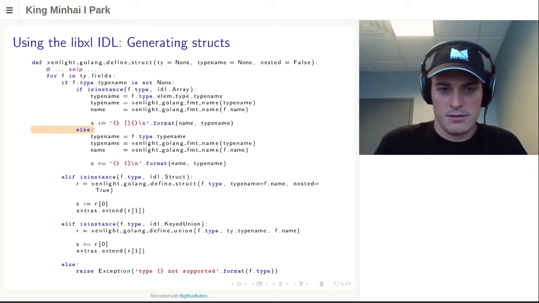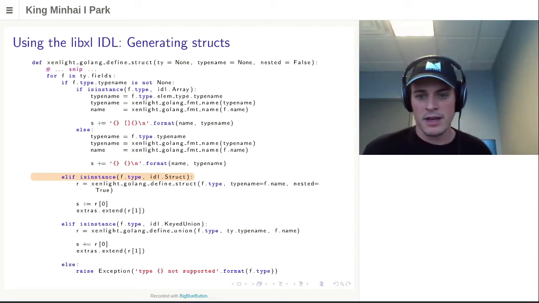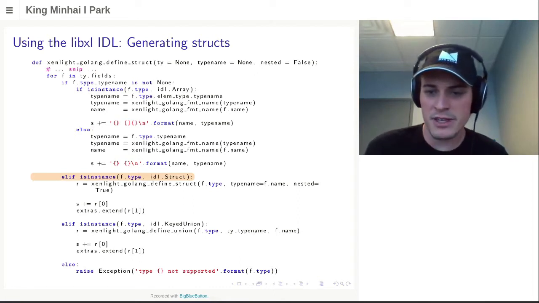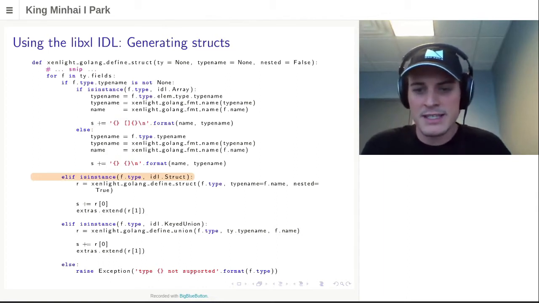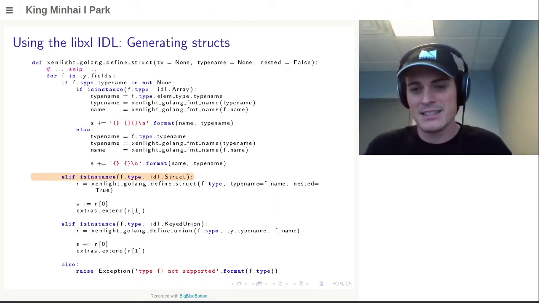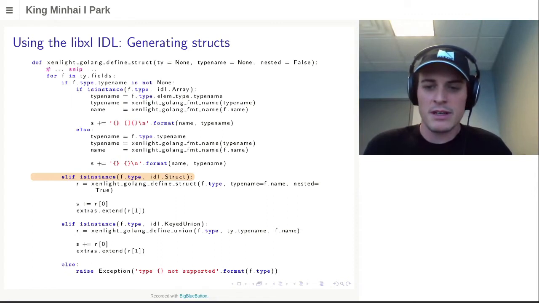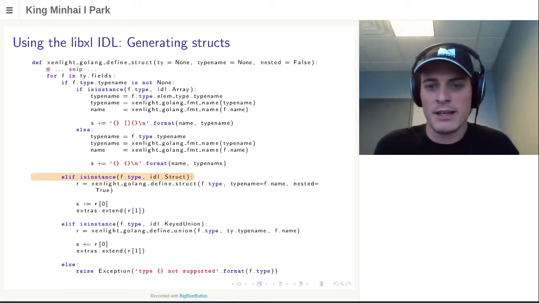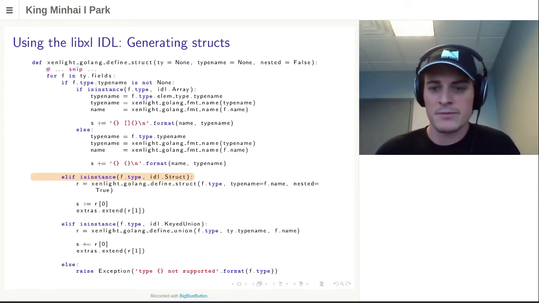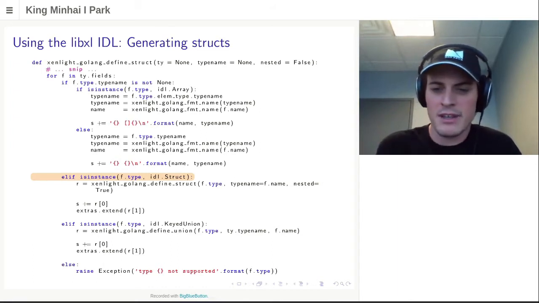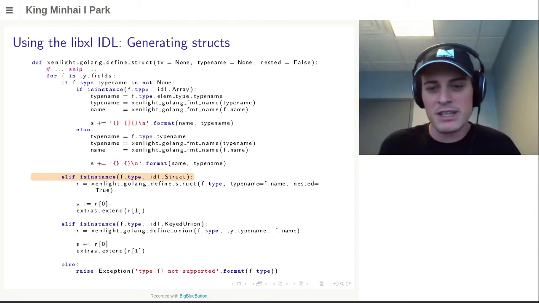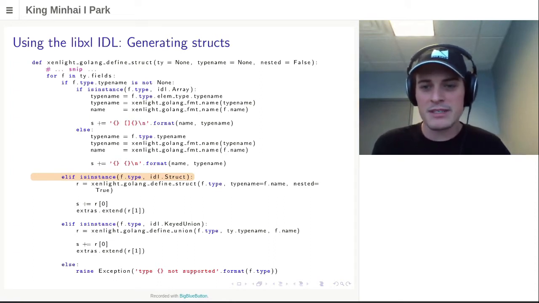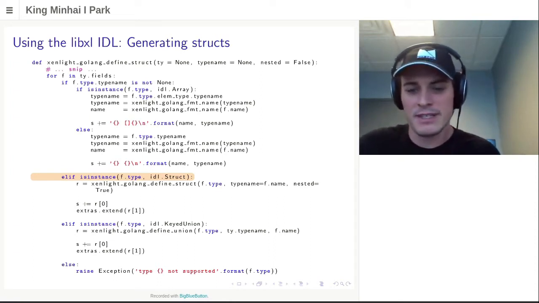Another case would be a nested struct, but as you can see, it's very easy. Just use the isInstance function to work through identifying the types that are provided to you. And I think a fun fact about this one, if I remember correctly, there's exactly one instance where this actually comes up, where there's a nested struct in libxl.